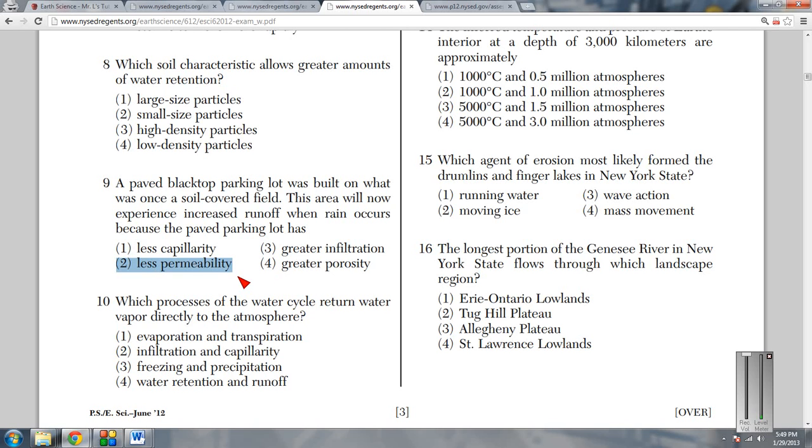So the correct answer is less permeability, but I think that this question is worded badly. It should be impermeable. The parking lot is impermeable, but less permeability works as well. I just don't like the wording. So 2 is the correct answer.